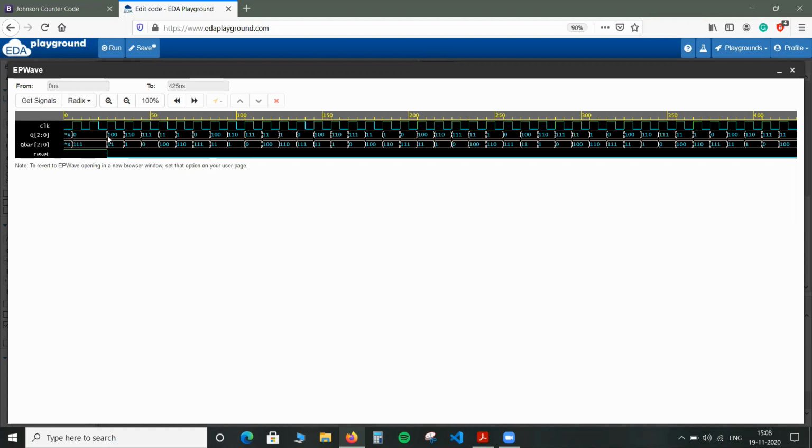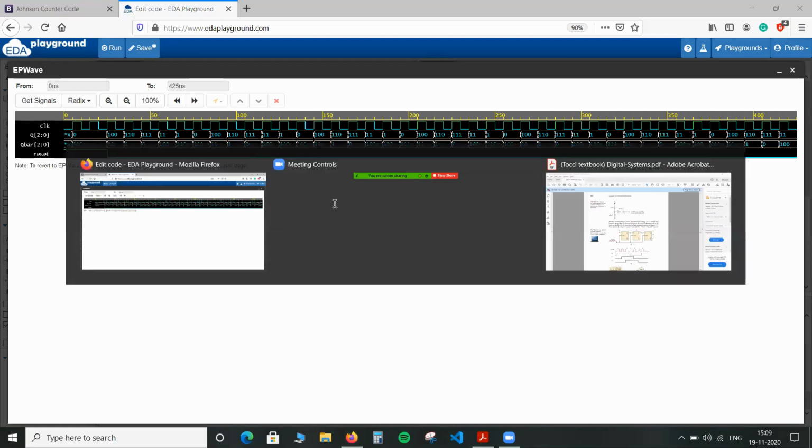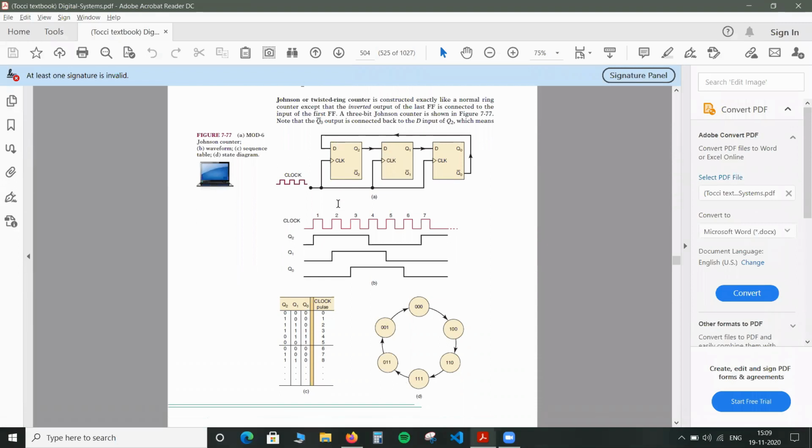First the MSB gets 1 and the others are 0. Then the next bit will change to 1, then three are 1. Then again the last bit will become 0, and that process will go on. So as you can see, we are getting the result. To prove that, we can check the example in our book.